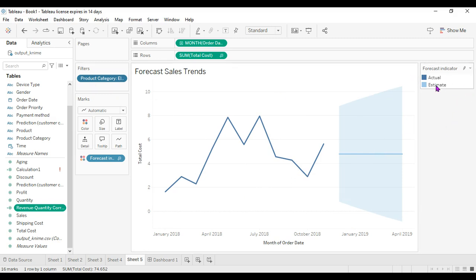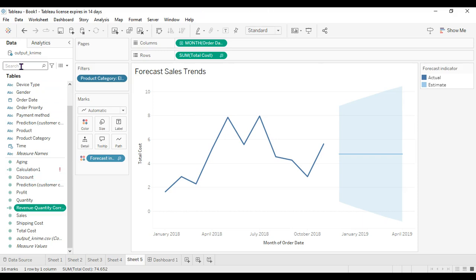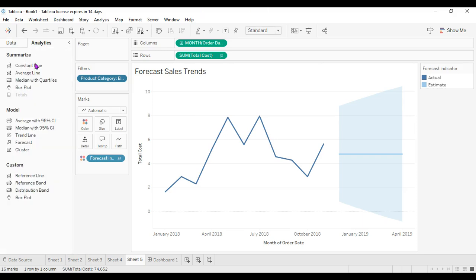Actual is this one, estimated is this one, showing what the estimation is, and then I have created a dashboard. This is the revenue quantity correlation. This is the demand outliers and analyzing correlations, monthly demand trend, and forecasting sales trend. About forecasting sales trend, how did I do it? In the analytics part, we can see forecast is here. So I put the forecast here, and that's how I calculated this.